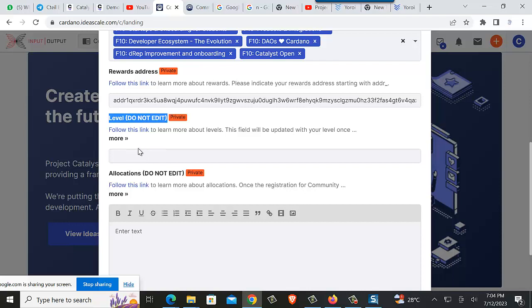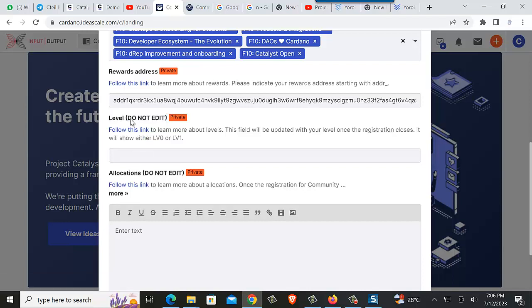So here in this text box, I am not going to enter anything. Here you see, do not edit. So please don't touch this column. You are not allowed to enter anything in there. What they are saying is to follow this link to learn more about these levels. That's fine. This field will be updated with your level once the registration closes. It will show either level 0 or level 1.